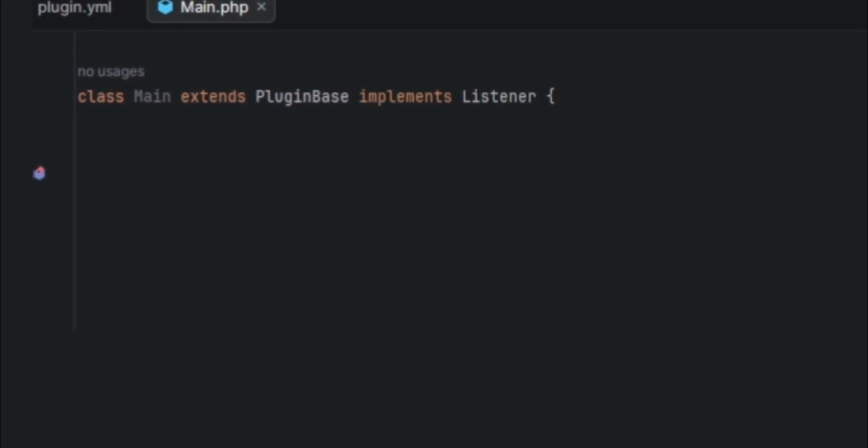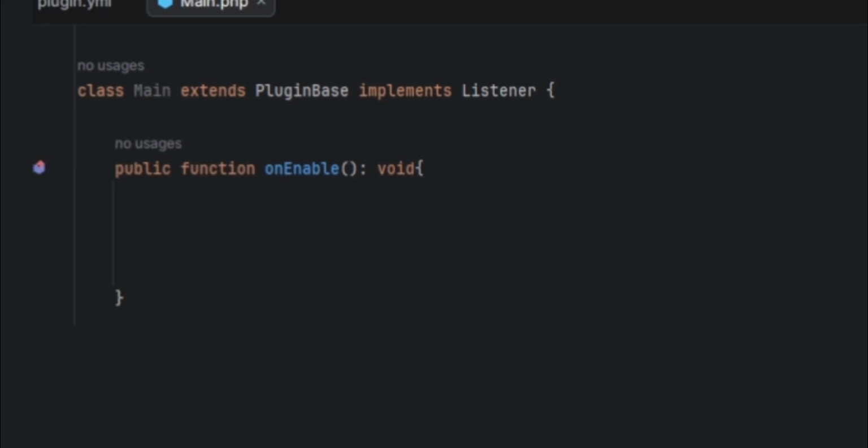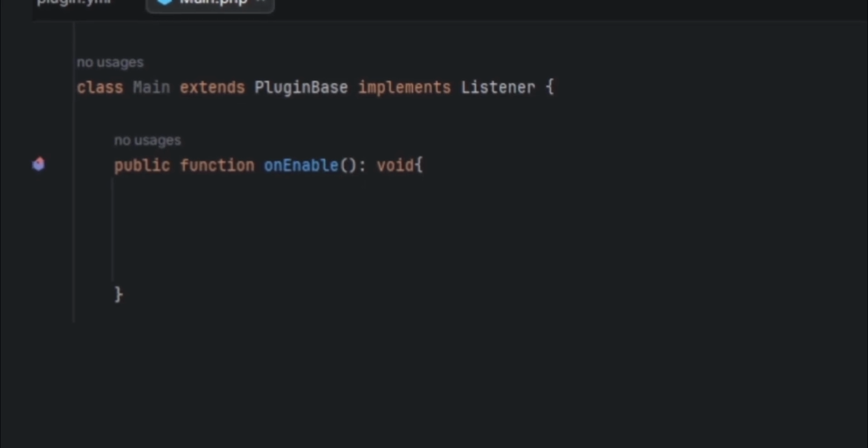Then we implement Listener. Listener is a class that listens to what happens in the game. Inside Listener, write methods that react to those events, and register it in the plugin's onEnable. Now let's create the onEnable method. It is executed when the plugin starts up and is used to initialize everything the plugin needs to use.